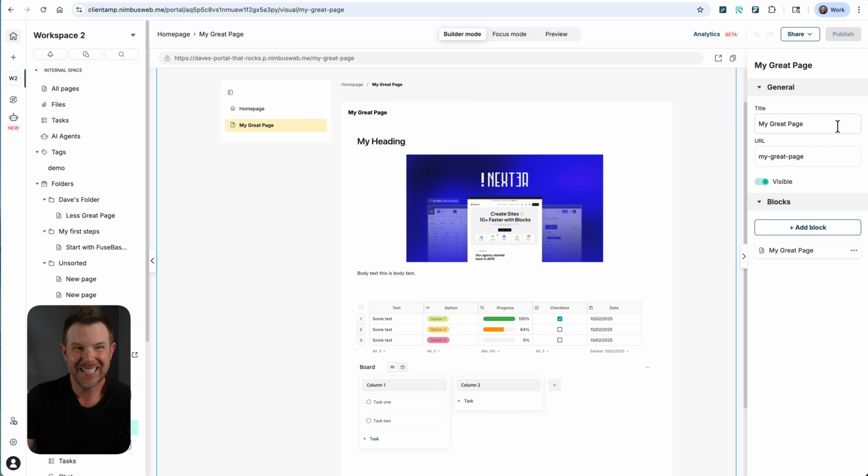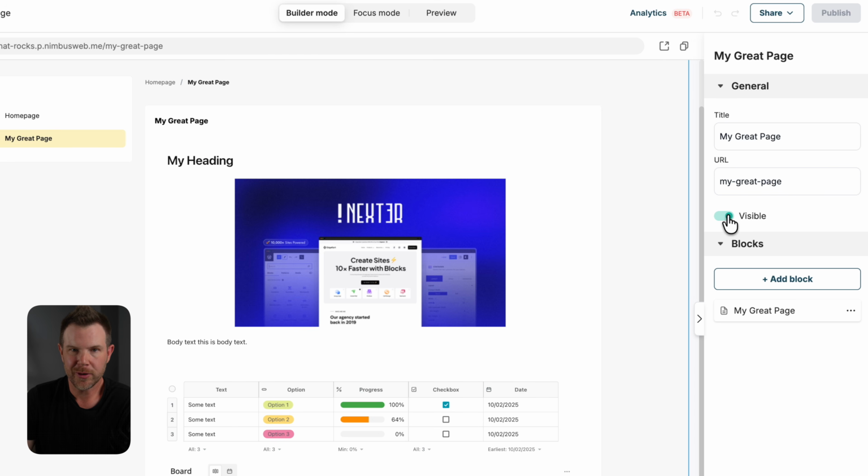For each page, you can change the title and the slug and decide whether or not it is visible. So it can live over inside of your portal, but it's just not ready to be published yet. Just go ahead and toggle that switch on or off, whatever is appropriate.